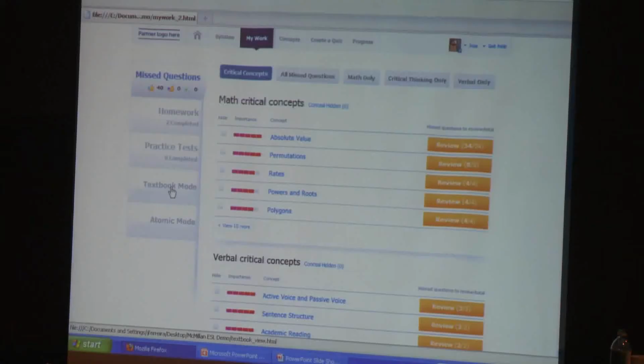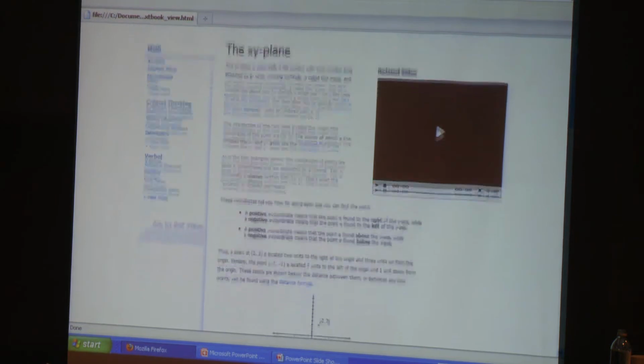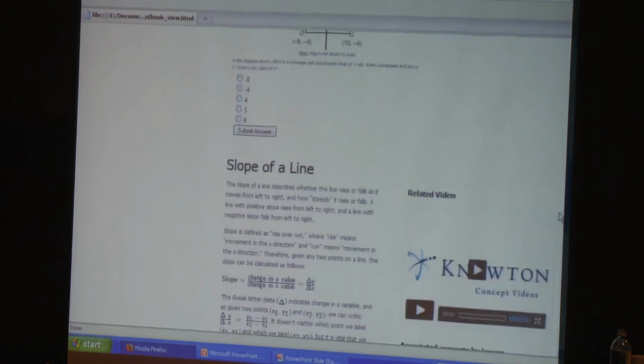Now you can view this any different way. This just happens to be our one form factor. You can make it look like a textbook if you want. If you click on that textbook mode button, it just makes it look like a textbook. For students who just want it to look like a textbook, it's the same content. Here's the video guy again. And unlike traditional textbooks, of course, you got rich media.